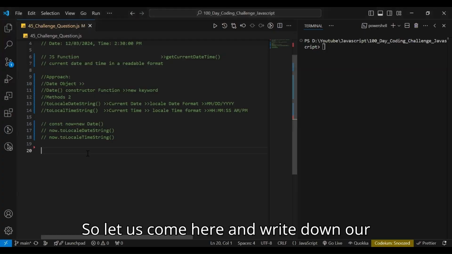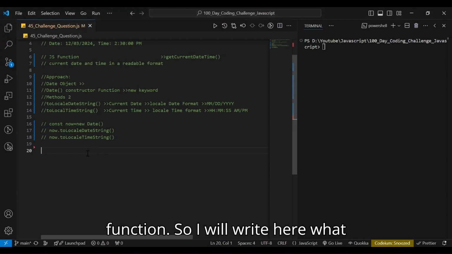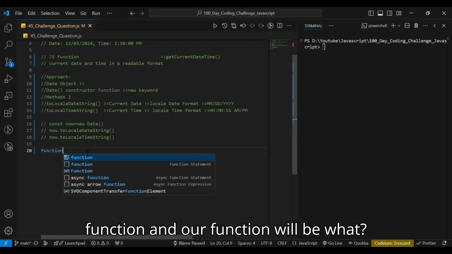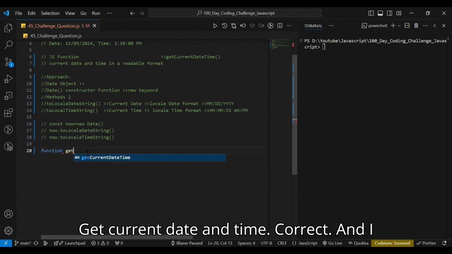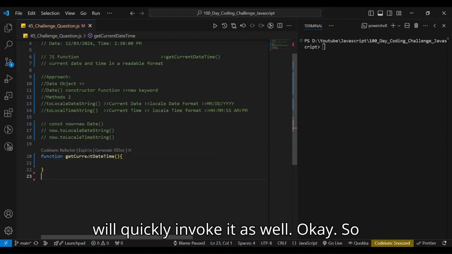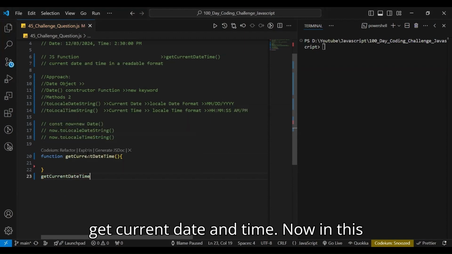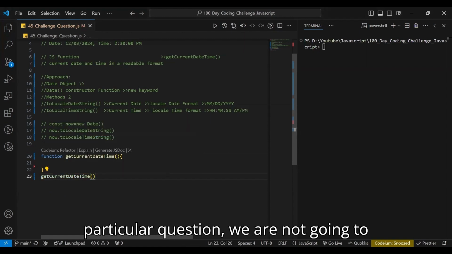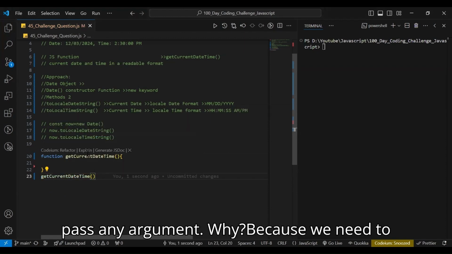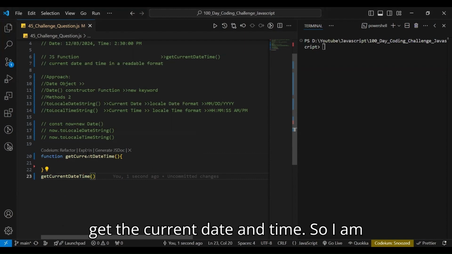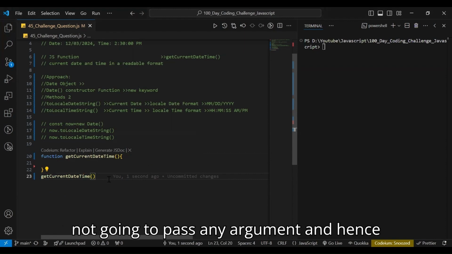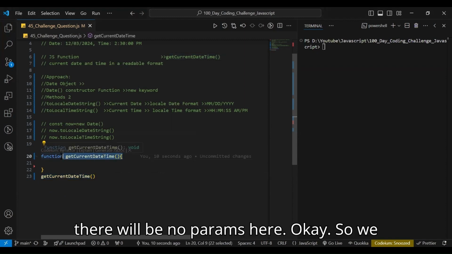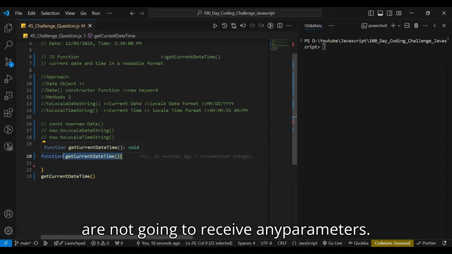So let us come here and write down our function. I will write function, and our function will be getCurrentDateAndTime, correct? And I will quickly invoke it as well, okay? Now in this particular question, we are not going to pass any argument. Why? Because we need to get the current date and time. So there will be no params here, and we are not going to receive any parameter.